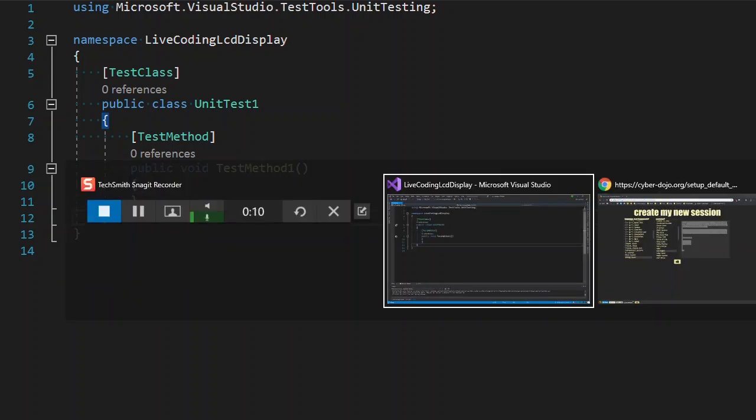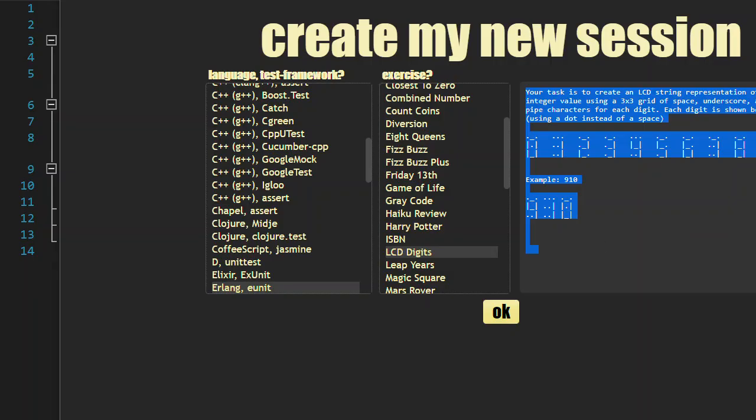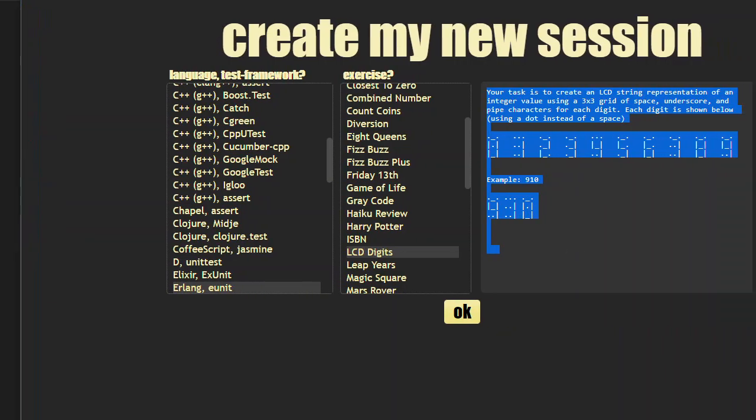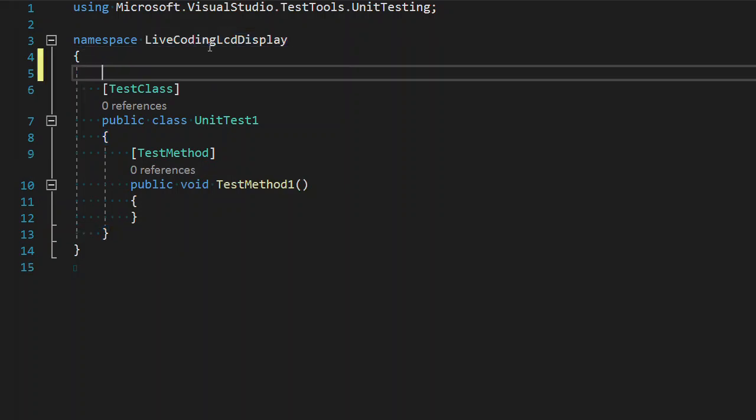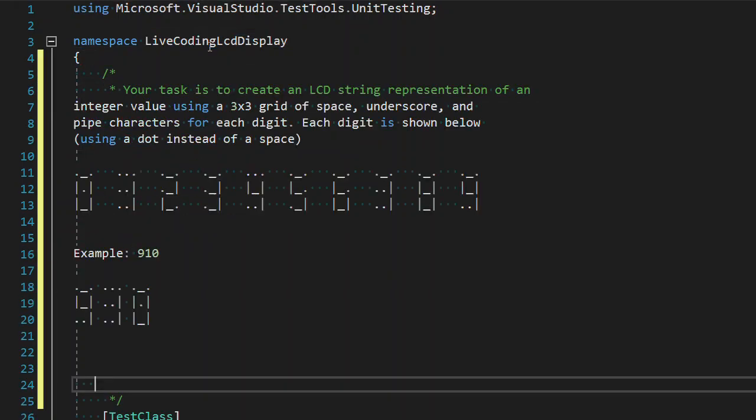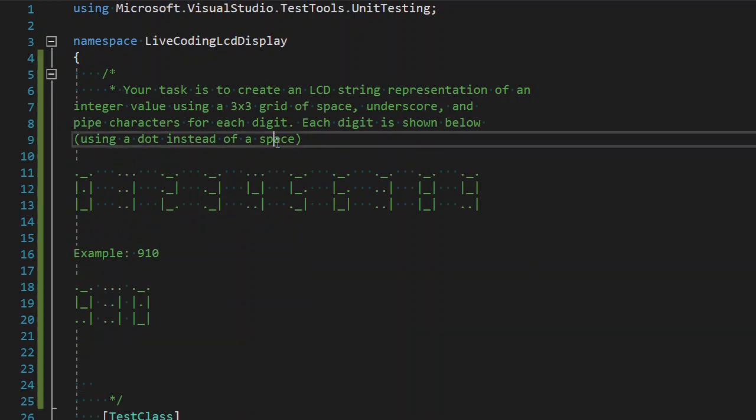The session I want to do today is all about LCD digits. Here's a wonderful little description we're going to use. Yeah, as you can see, all my fun things in my tabs there. And we're just going to paste this in for reference. So really, we need to generate digits across multiple lines. Well, you can pause it and read it if you want to.